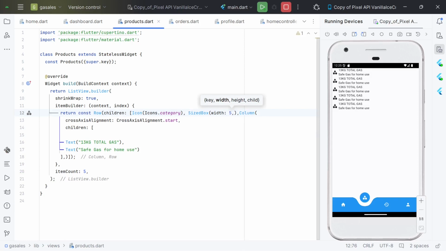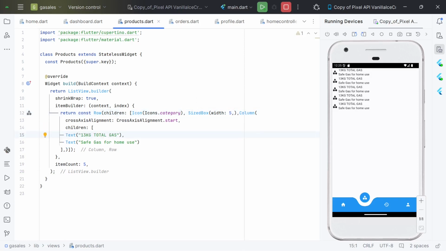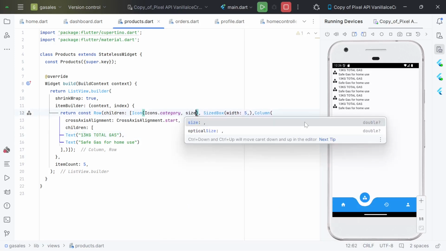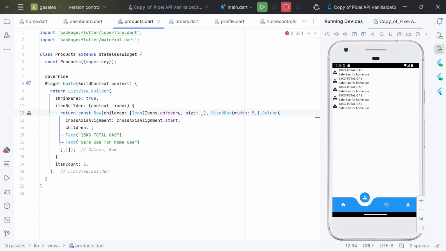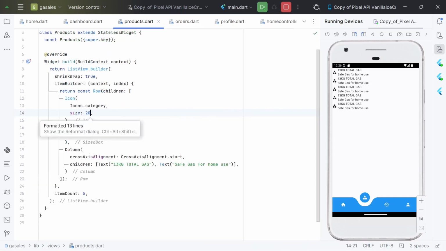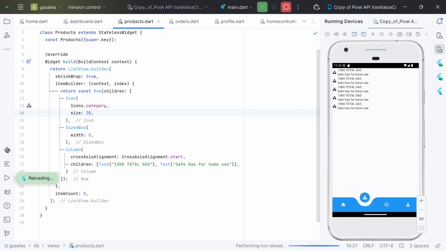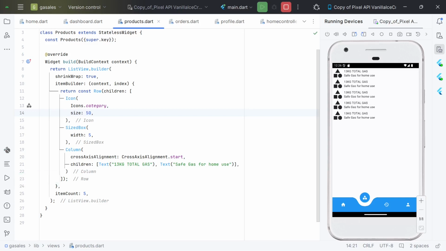Now let's make this look better. First, let's increase the size of this row. How do we increase the size of the row? First, we can increase the size of the item here. So size, can set it to 20. We will soon replace this with an actual image. As is, it is 20, so it's still too small. Let's try 50. Okay, fair enough.